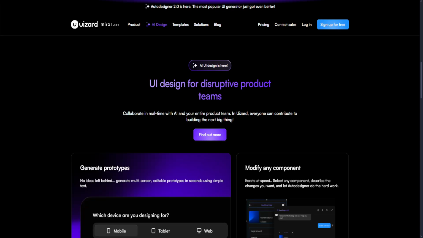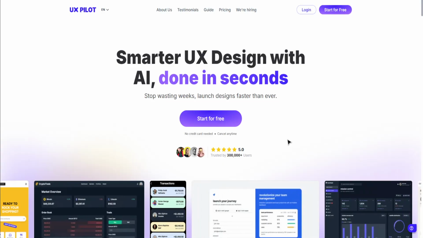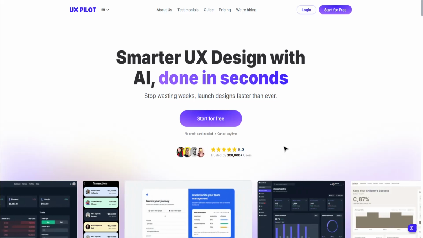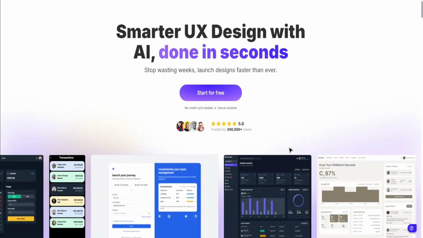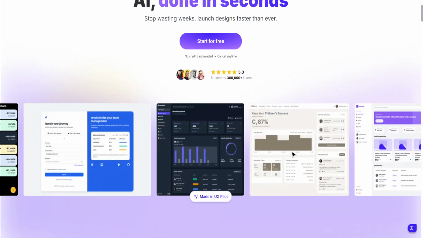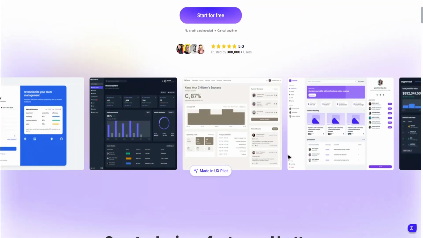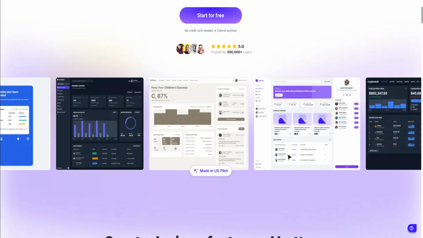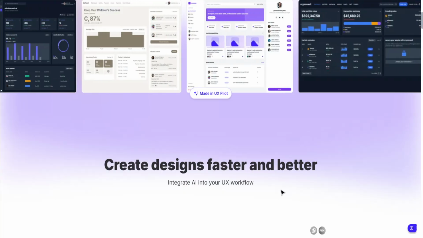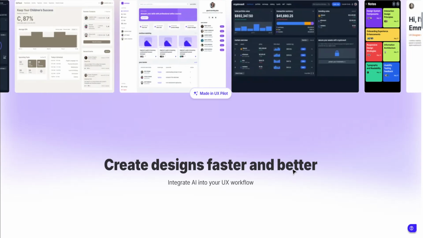So what is UX Pilot? UX Pilot focuses on guiding the design process using UX best practices. Instead of just generating mockups, it helps you plan, test, and improve your designs. It's aimed to ensure your UI decisions are data-driven and user-friendly from the start. So what it offers is UX research and audit tools. They also have wireframing and prototyping. They also have user testing integration and feedback collection and analysis.